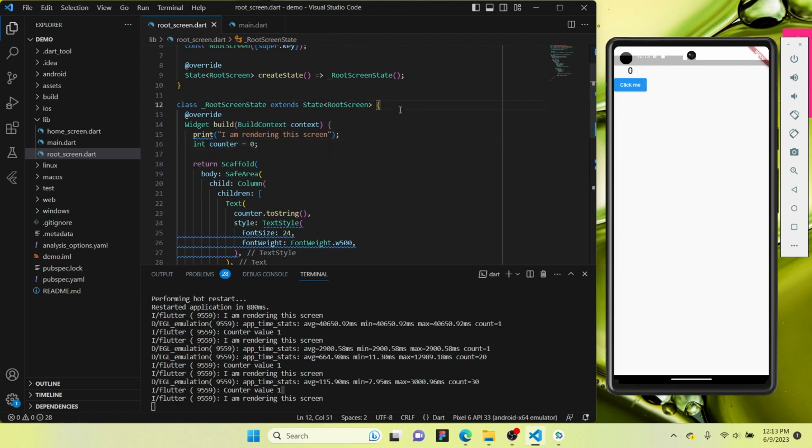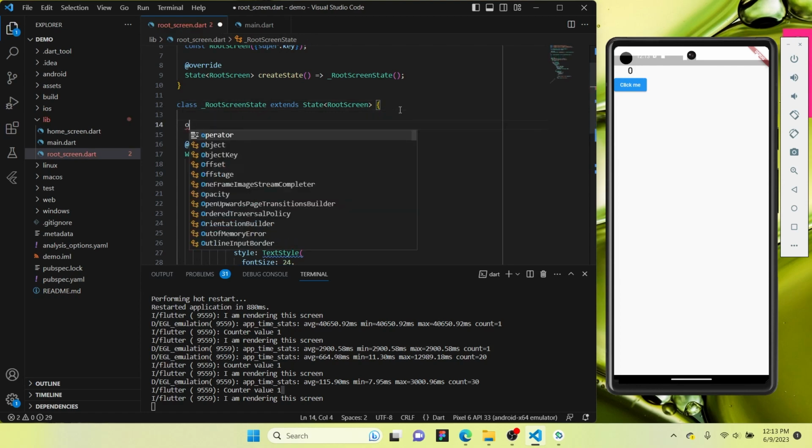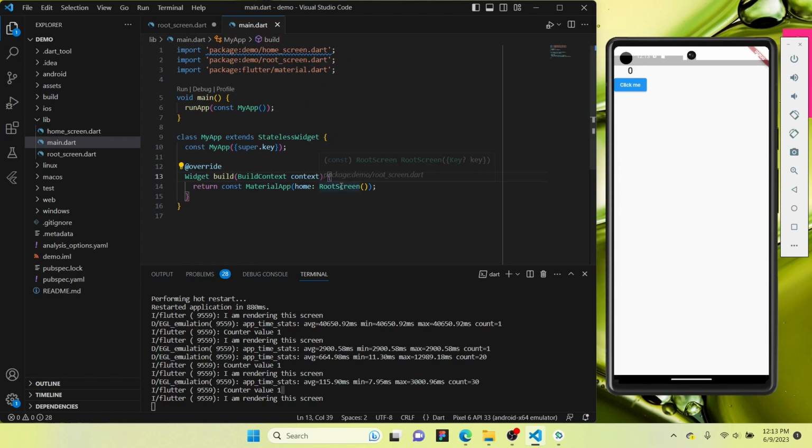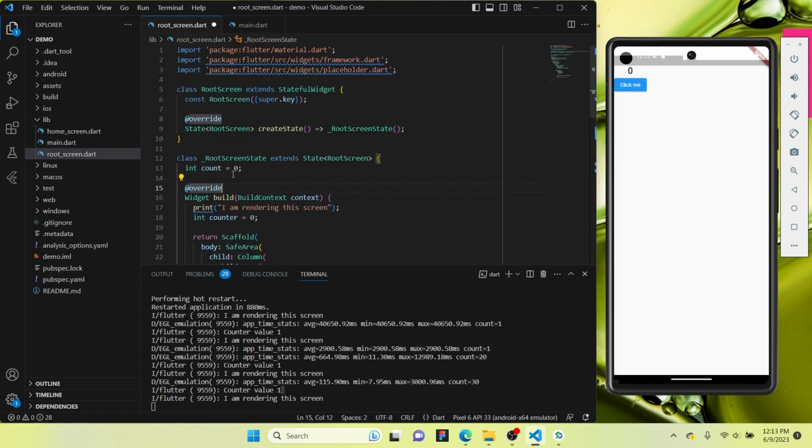So instead of doing that, what we can do is create a state. This is how you create a state inside a stateful widget. Above the build function, you can create your variables here. Int count equal 0. So what this does is every time you create this root screen using the constructor, which we are doing here, root screen, this will be created with a state called count. And this count we are initializing as 0.